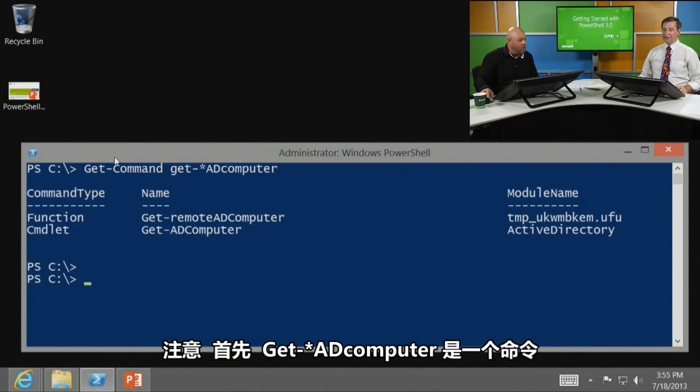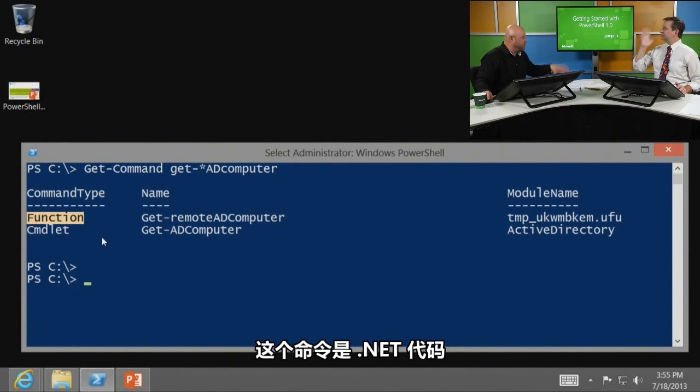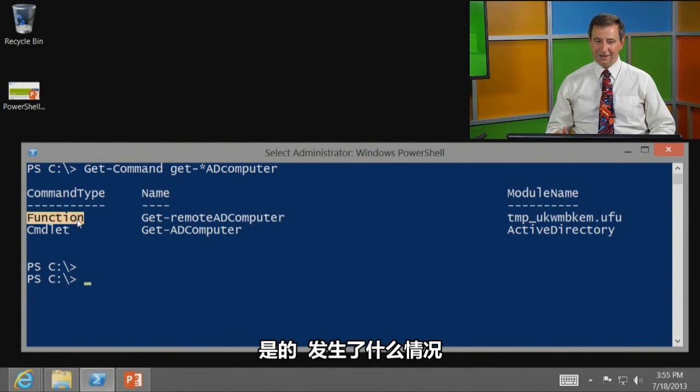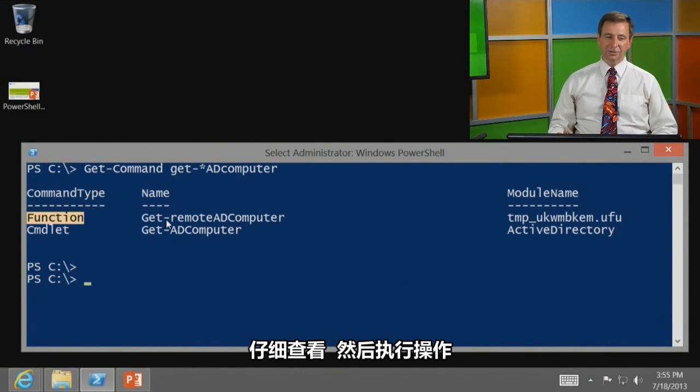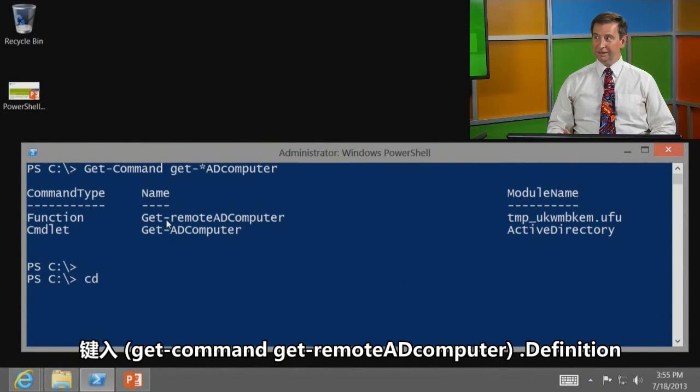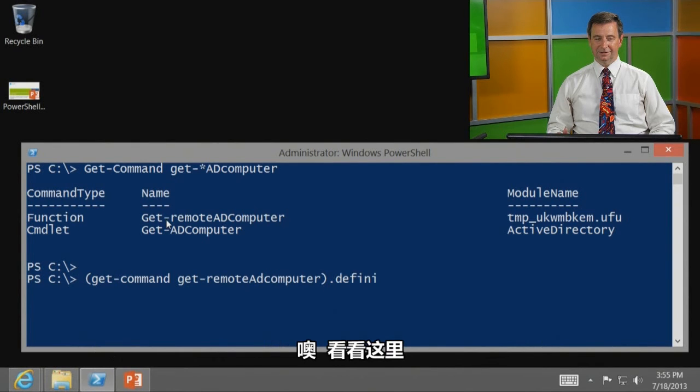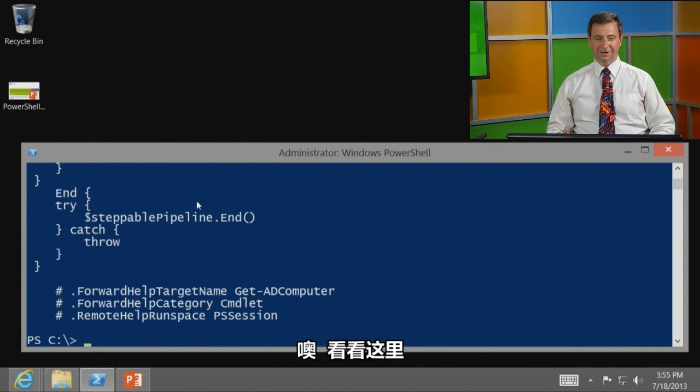Okay, so look. Notice the Get-ADComputer is a commandlet. That Get-ADComputer commandlet is .NET code. But look at the function. What's going on there? Now take a look and do this. Type parentheses, Get-Command Get-RemoteADComputer, close parentheses, .Definition. Ooh, look at this.